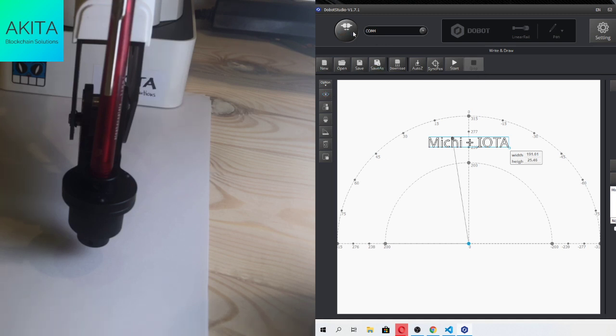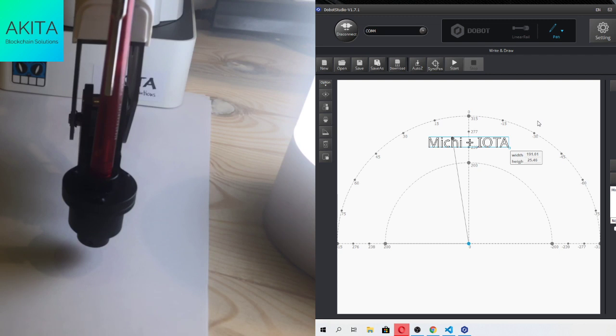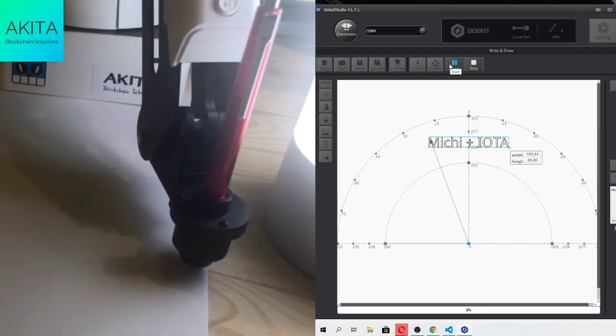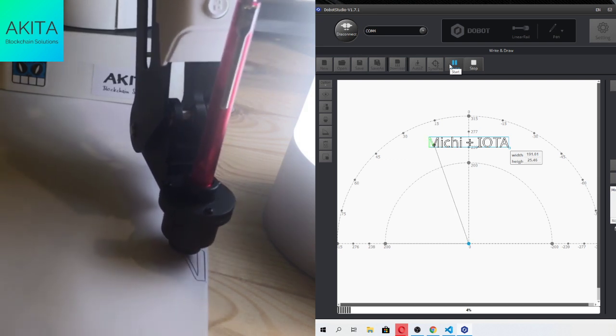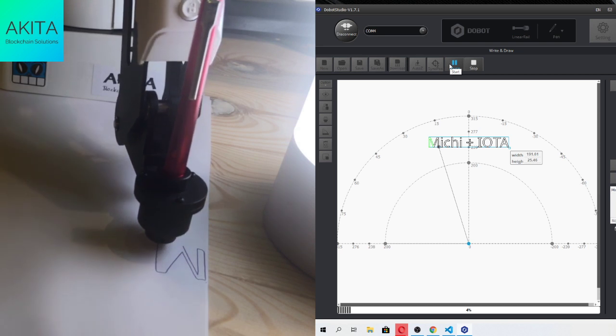Okay. And start. It was a very close call. I almost drew on my table.